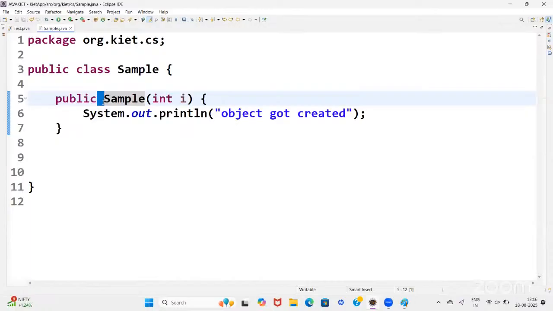Constructors are of two types. First one is the zero parameterized constructor, that is called as the default constructor. The second one is the parameterized constructor. Constructors are always executed at the time of object creation only, but methods are always executed when you call the method.